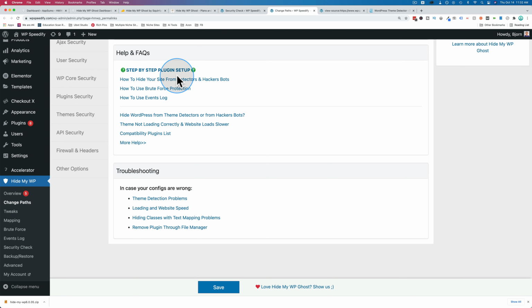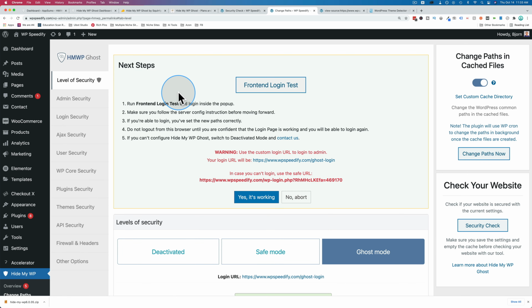Here are also some important resources. For more information on any of these topics, click on these and have a read through. Once we click on Save, those URLs will be changed. Now the URLs are changed, and now we test it to make sure it actually worked.